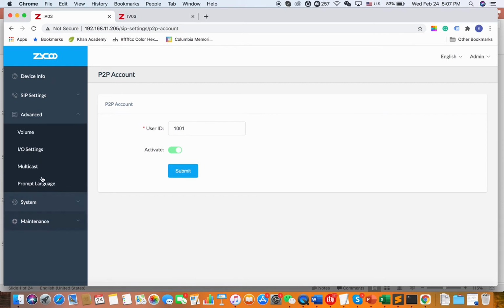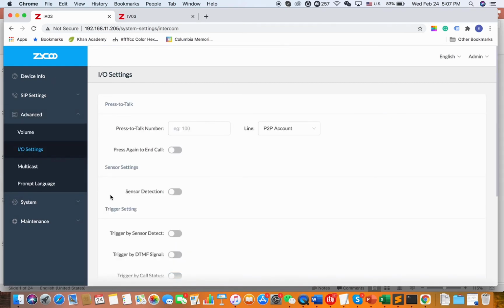Right under events, there is an IO setting. We can actually use the press-to-talk feature, like the button on the intercoms, using the P2P account line. The format of using the P2P line would be user ID plus the IP address.